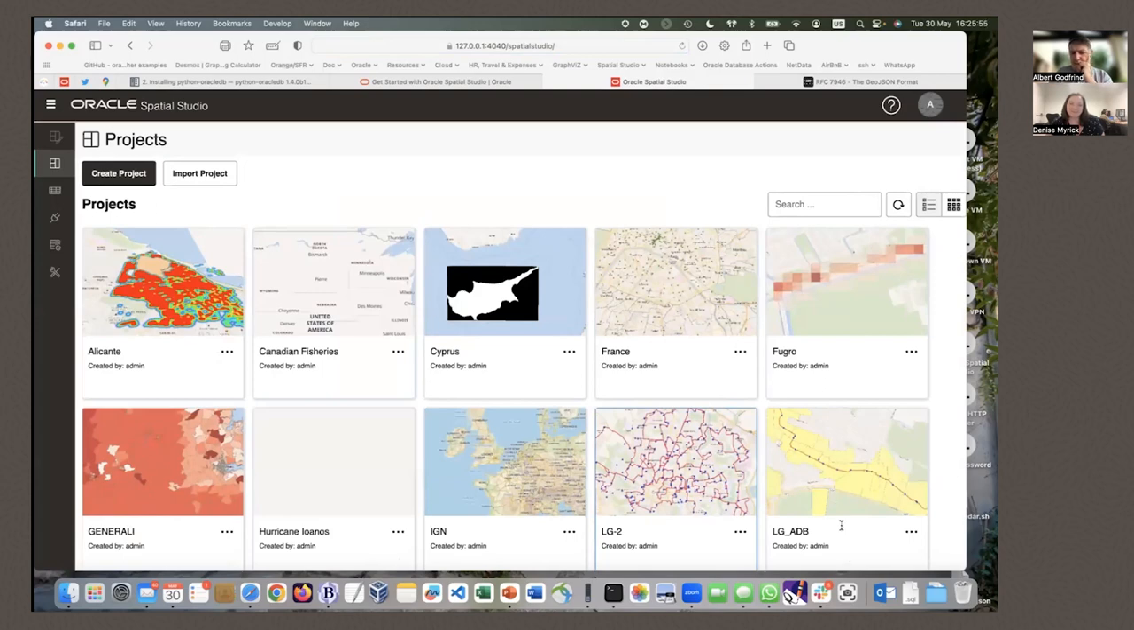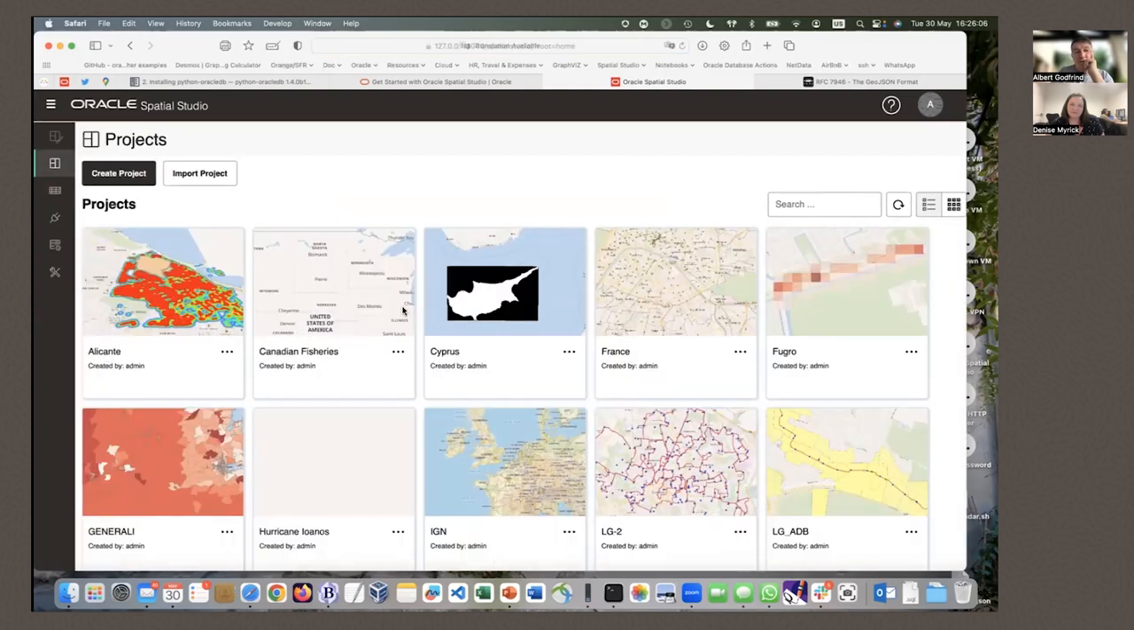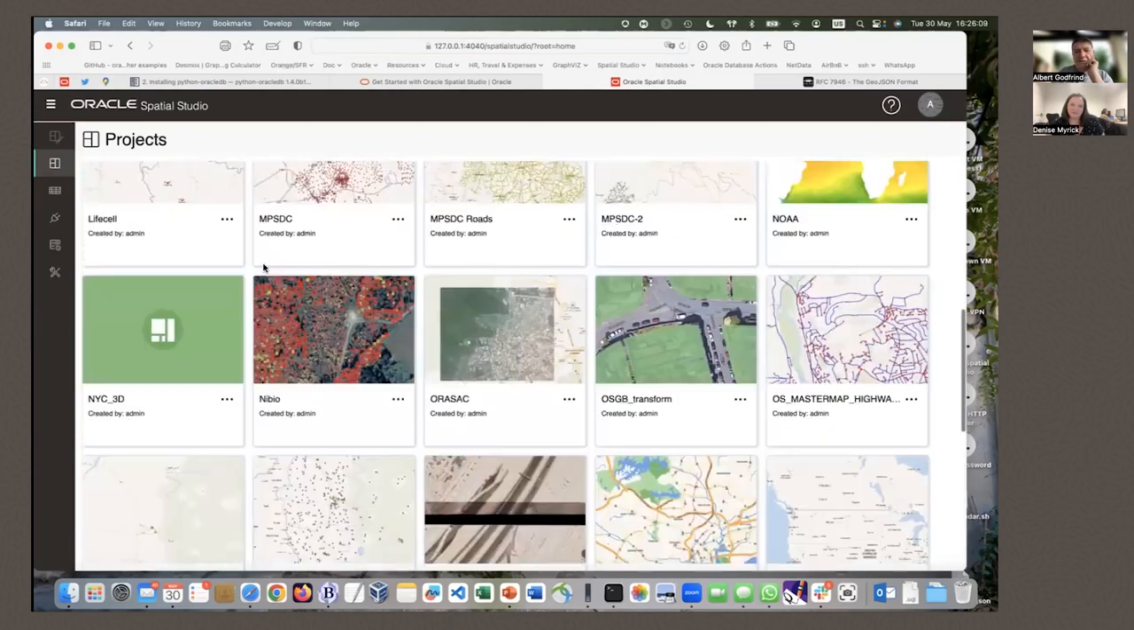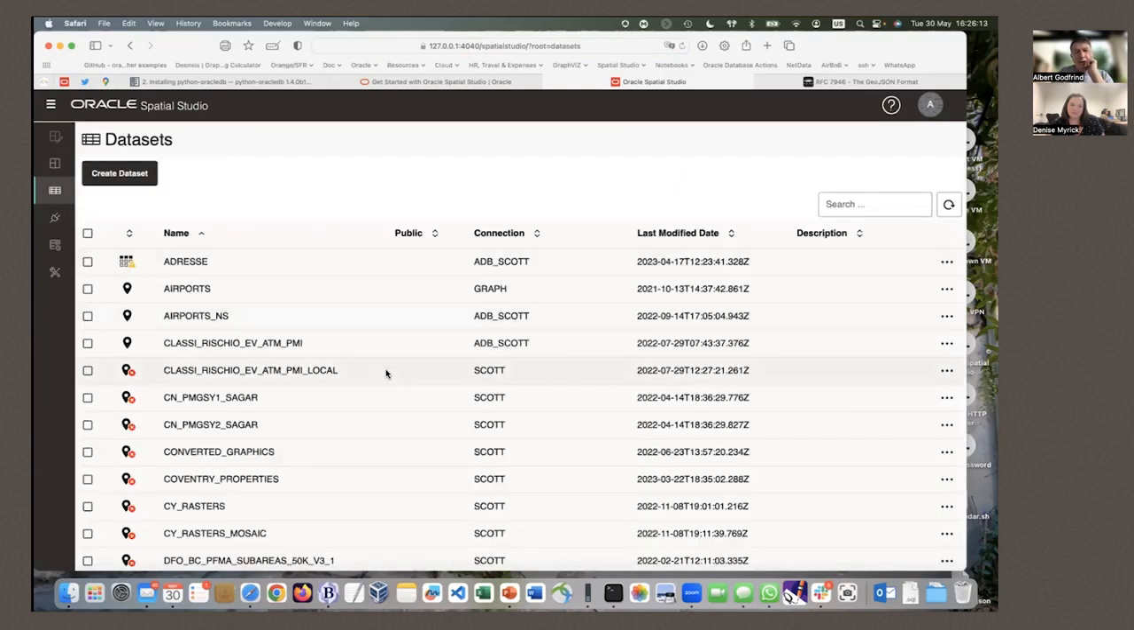Sorry, I'm going to remove this bar here. All right. So let's try something first, which is going to be importing a dataset. You can see here there are some projects I've been playing around with all sorts of things. And so there are loads and loads of different projects here. There are also loads and loads of datasets that have been loaded.